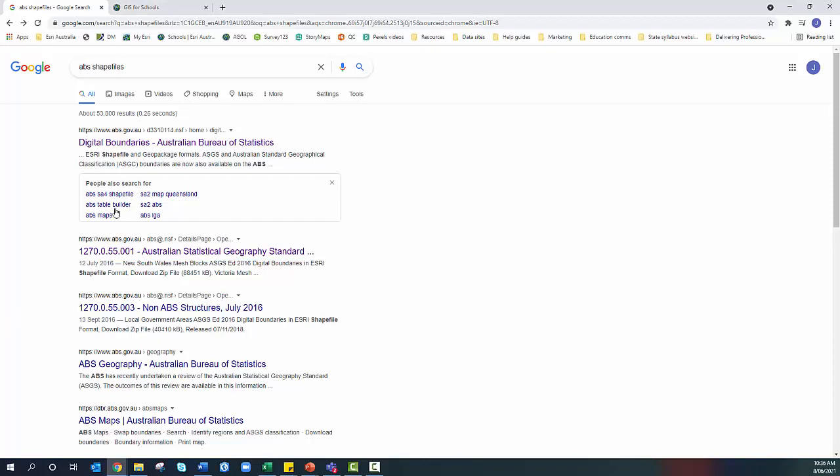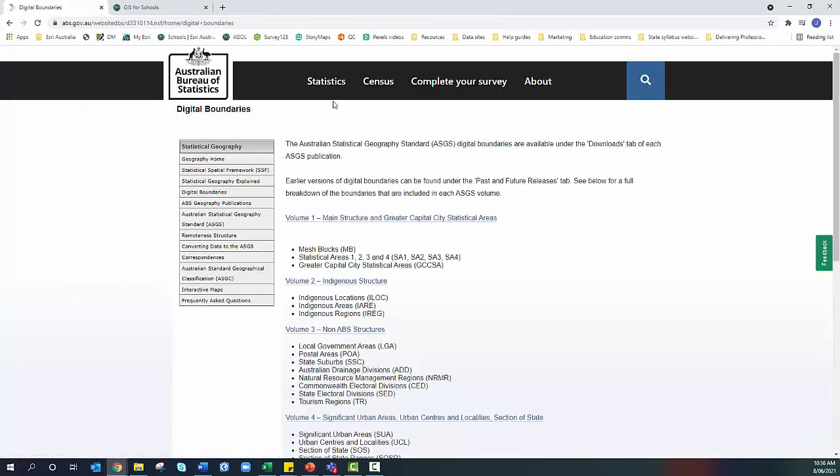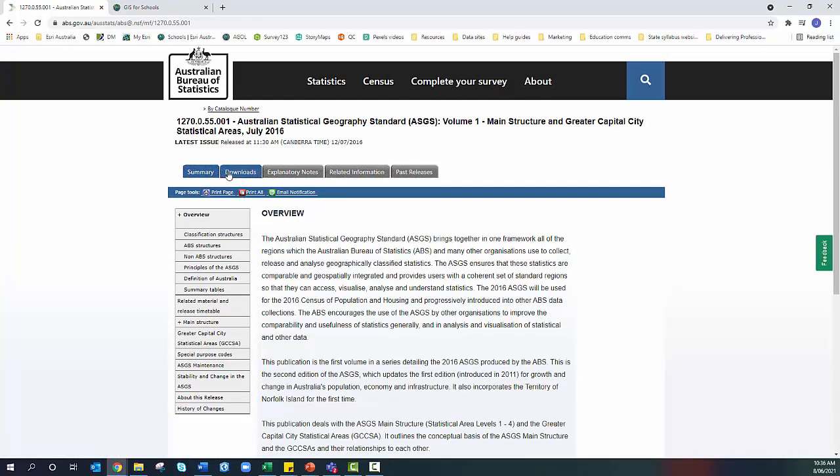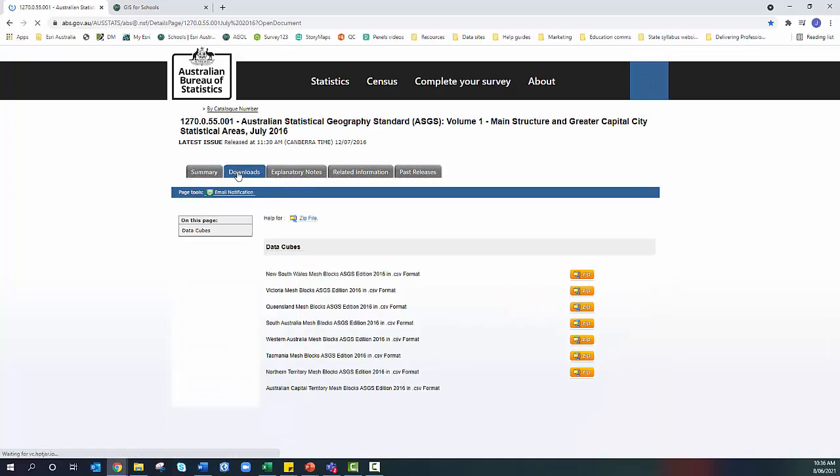So if I head over to Google, all I've typed in is ABS shapefiles and we want to click on Visual Boundaries, Australian Bureau of Statistics. And from here, we want to click on Volume 1, Main Structure and Greater Capital City Statistical Areas. And we head over to the Downloads tab.